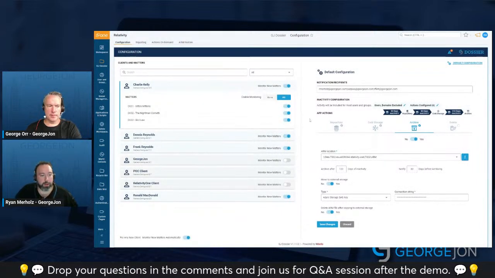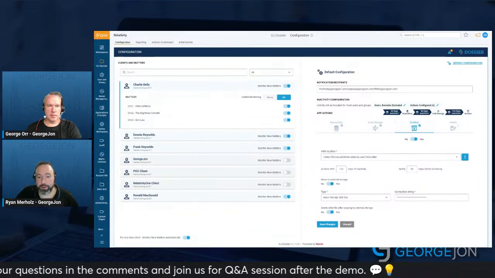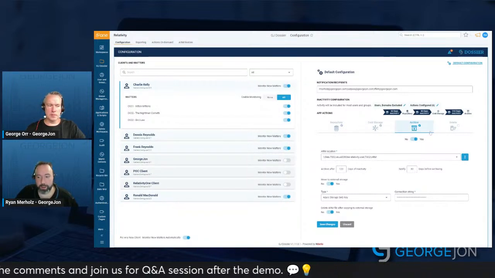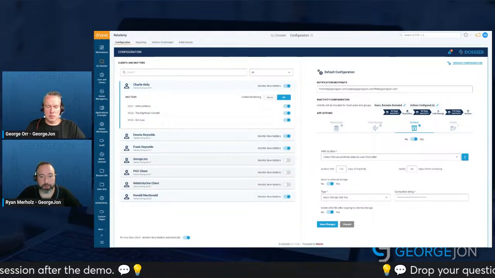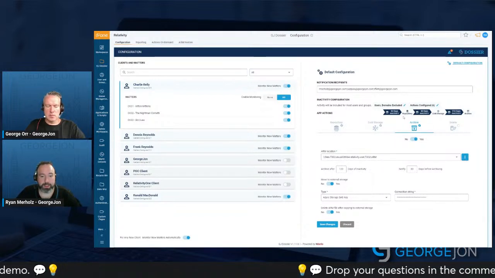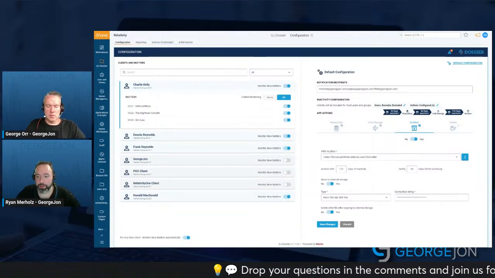So that's how the automation works. You configure your timeline, you configure which actions you want to execute, and Dossier runs and monitors your workspaces for inactivity. And when workspaces hit these thresholds, it performs the actions you specify.